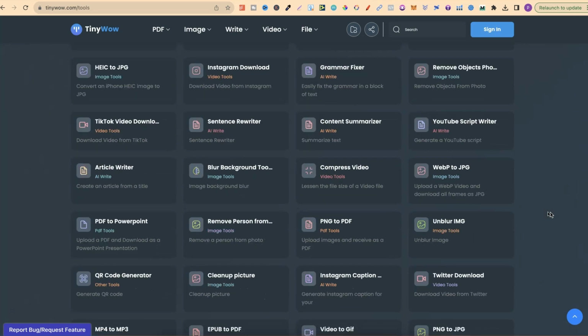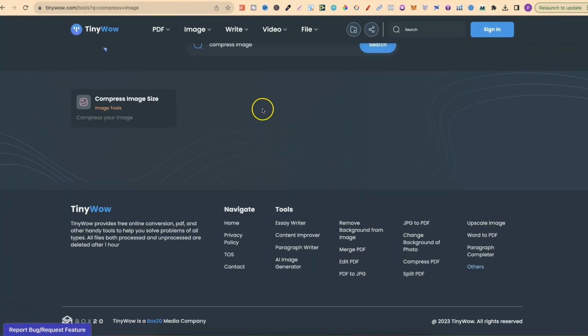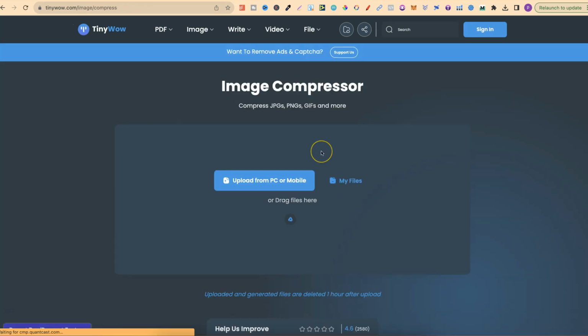Now to find the compress image tool, we want to come up to the search bar and type in compress image. We're going to click search, then it's going to be this tool just here. Now if we click on here, we can then upload your image directly on the page. Now you can do this for JPEGs, PNGs and GIFs.